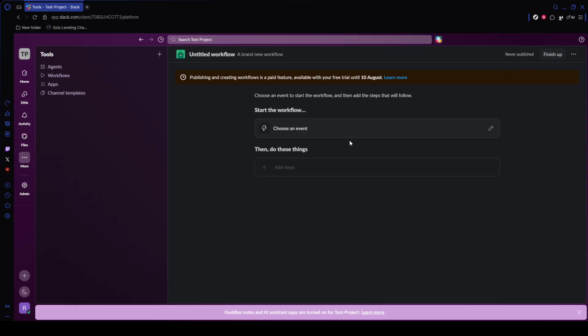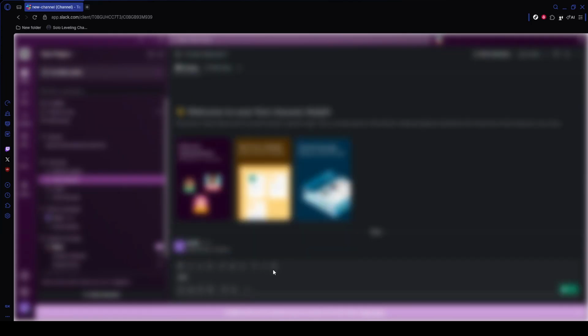If you need something faster, you can create a simple emoji poll directly in a channel. Open the conversation where you want to post it and click into the message box. Type your question clearly so everyone understands the vote. Then use Shift and Enter to add a new line and list each option on its own line with a different number emoji in front of it.